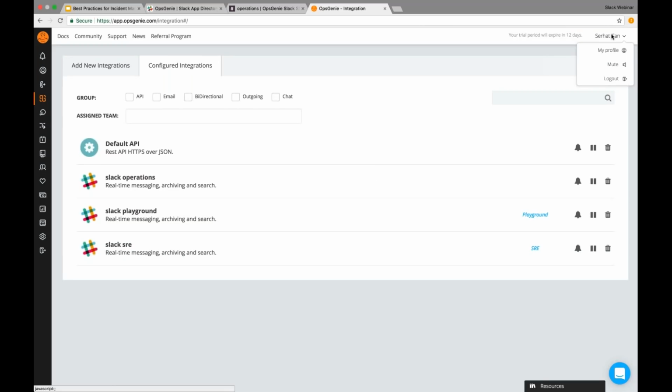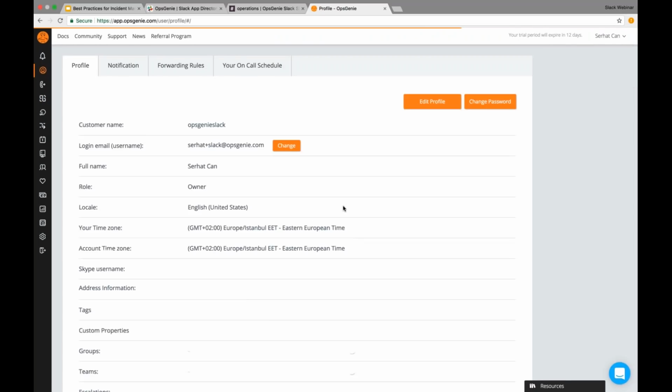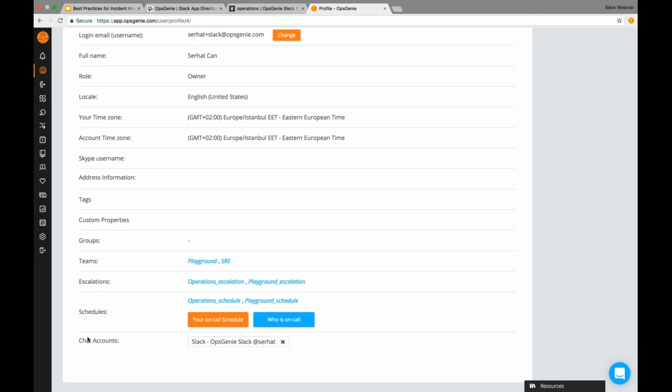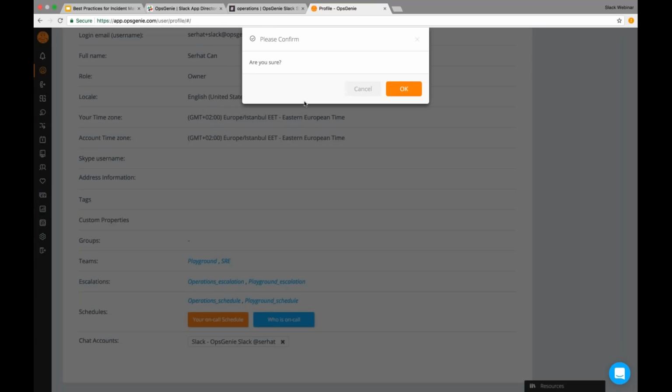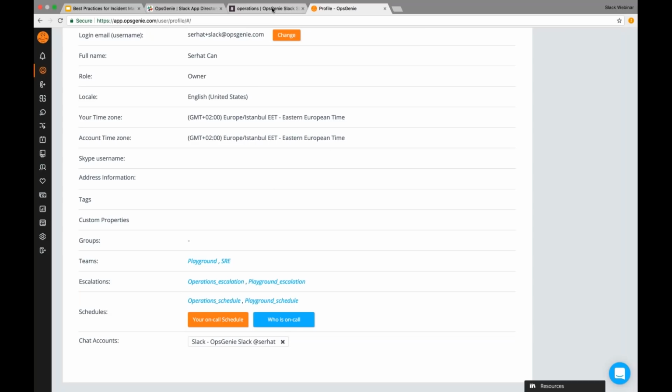And in your profile, you can see that your Slack chat account is matched with Opsgenie. You can also click the button here and undo the operation easily. You don't have to go ahead and talk to someone to do that. You can just do it with one click.